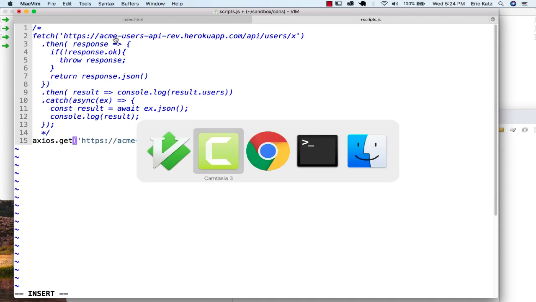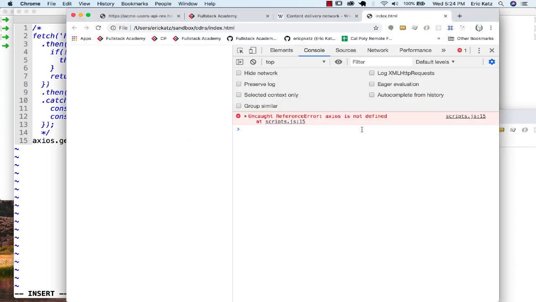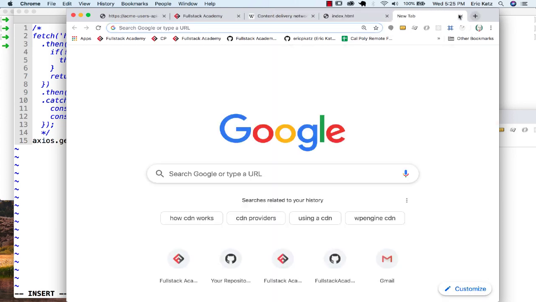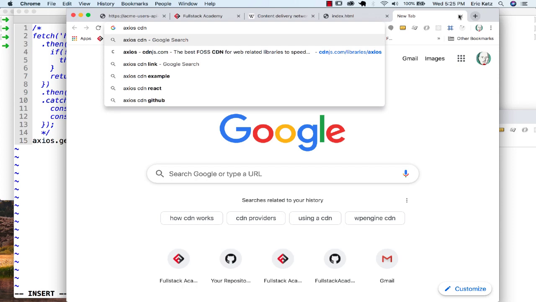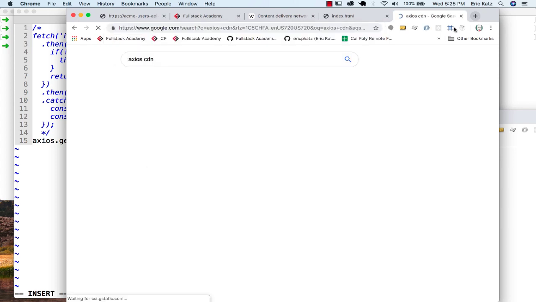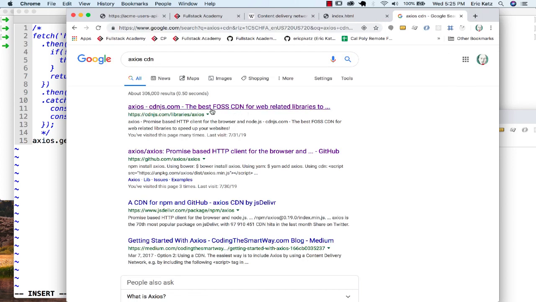Of course, I don't have Axios here, and I'll get this message that Axios doesn't exist. But I can get Axios by typing in Axios CDN. Basically, what I'm looking for is some site that is making this library available to me. It's just a JavaScript file. And there are a lot of sites out there that are available.